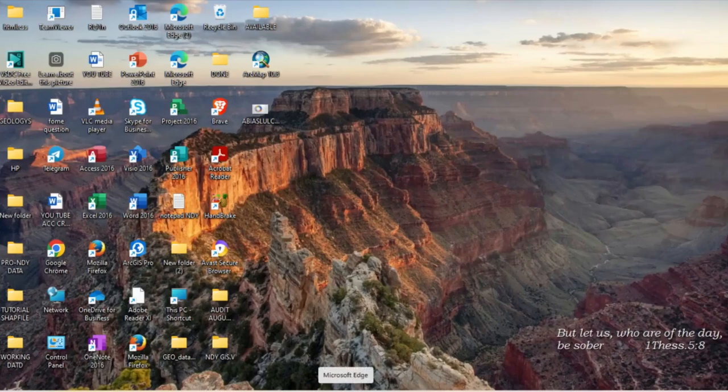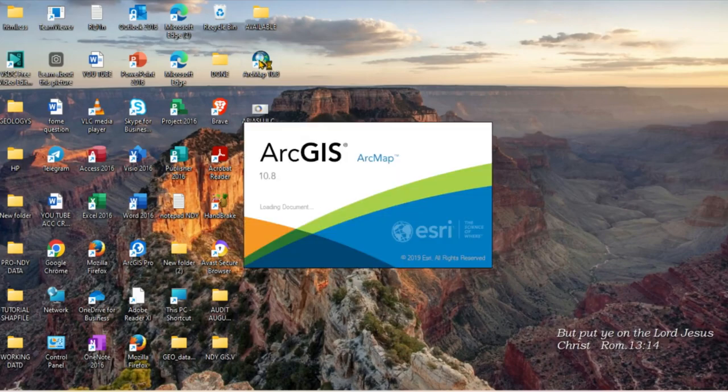In our tutorial today, I want to show you how to create a supervised land use land cover map. So let's go. Let's open our ArcMap now. See, our ArcMap is loading.